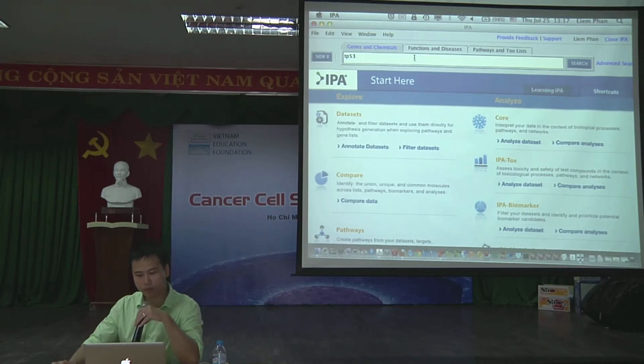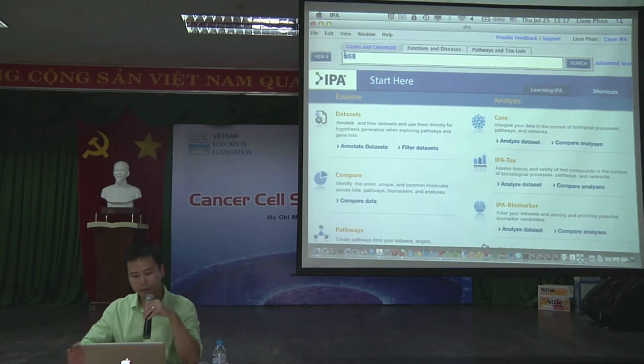This is the home page of IPA software, and once you log in, this is the screen you will see. This is the big search box. This is where you enter the gene name or the pathway name. You can also enter the name of a chemical as well, like the drugs.